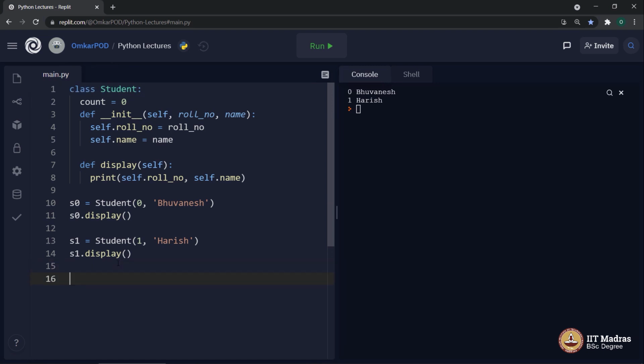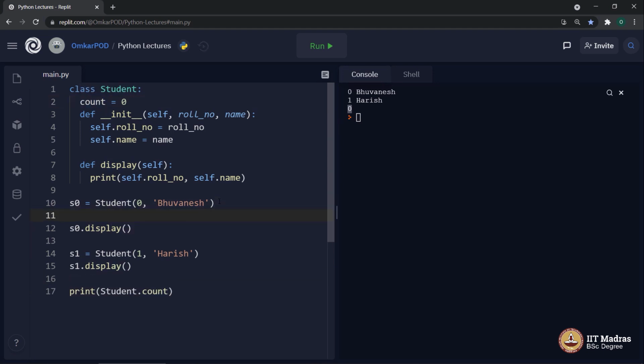So for example, at the end, if we say print, now as we know, count is owned by student, so we cannot say s0.count or s1.count. We should say student.count. And then we'll see what happens. As expected, the output is 0 because we have not modified this value. So let's update this value.